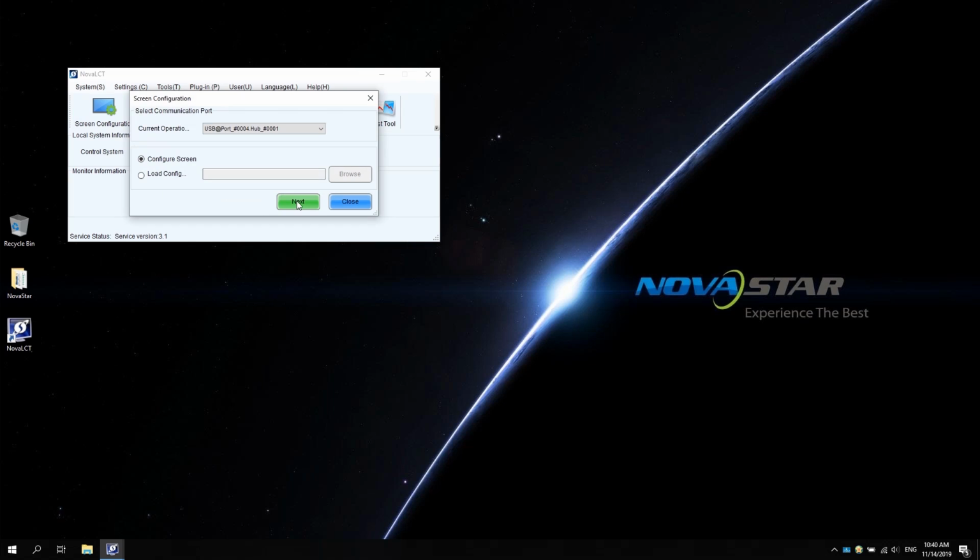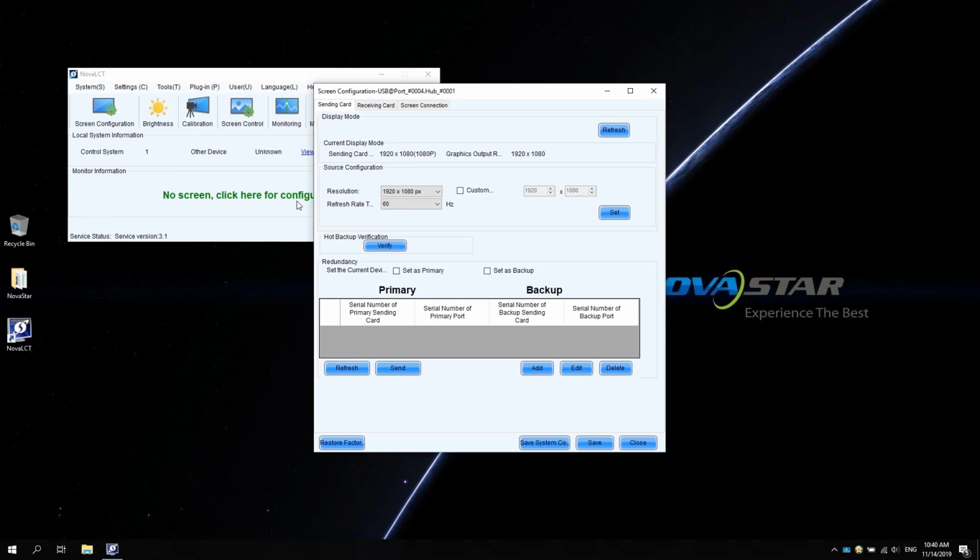and then click Next. On the Sending Card tab page, go to the Source Configuration area. Change the resolution and make it the same as the output resolution of the graphics card. Click Set. Click Refresh to check if the setting is successful.